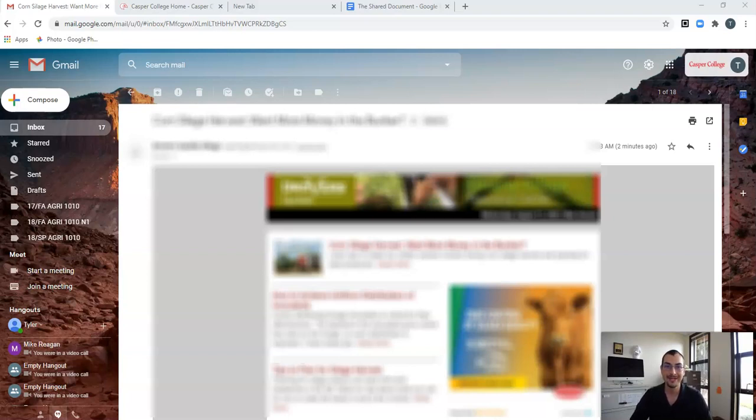So first and foremost, we need to be able to access our Google Drive. And as you can see right now, I'm already logged into my Casper College Gmail account. You can see up here that it says Casper College, that I am in my school email account, my work email. You need to be logged into your Casper College email whenever you do any of these assignments for this class, complete the assignment using your Casper College email, and share it through your Casper College email. If it is shared with a personal email or a work email, I'm not going to count it for the class. It must be completed using your school Gmail school account.